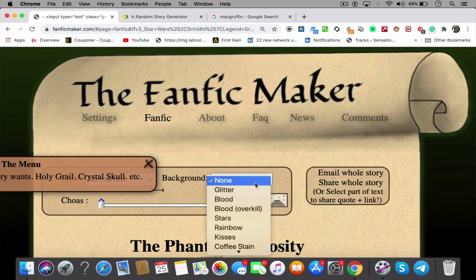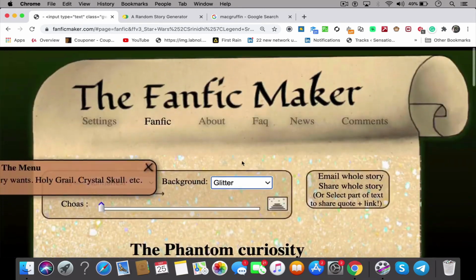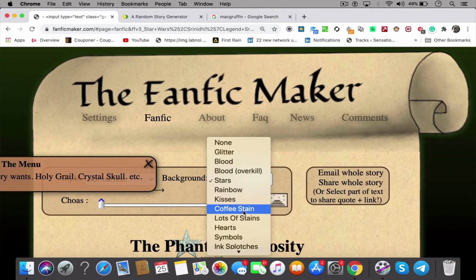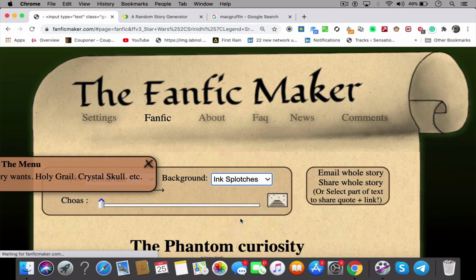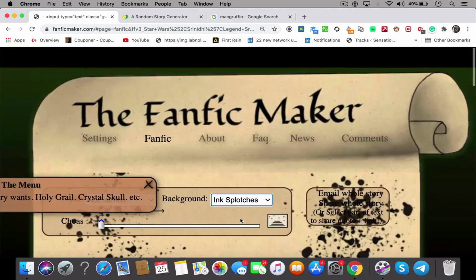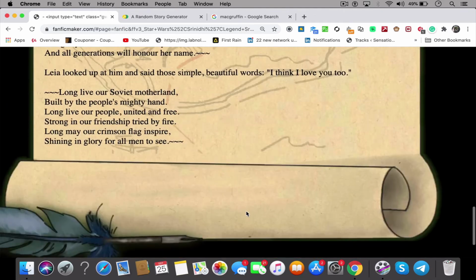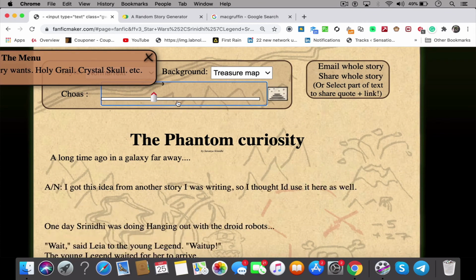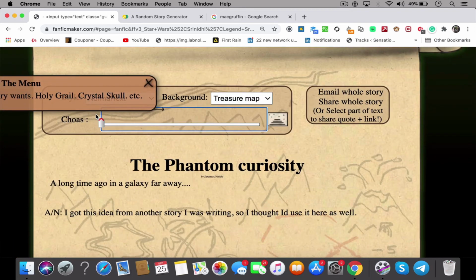Very interesting. You can also make it glitter. Okay, look at the glitter. And you can make it stars if you want. Then you can make it a coffee stain if you want that particular one. Ink splotches. Oh my god, this looks amazing. Treasure map. Want to do that? Treasure map. Oh my god, this is insane. Chaos. If you want to create chaos in the story, do some chaos stuff and give that. Anyways, you don't want that right now.